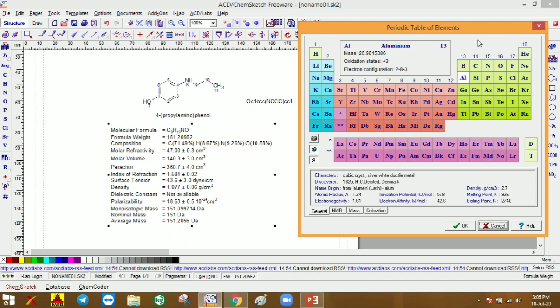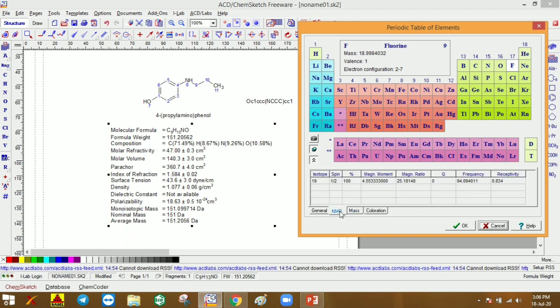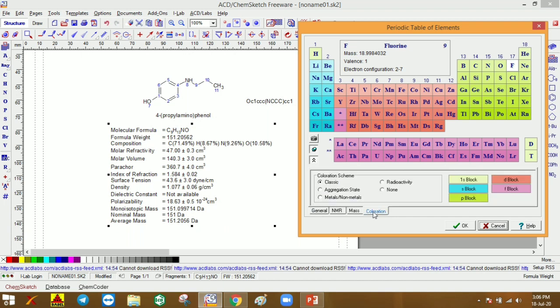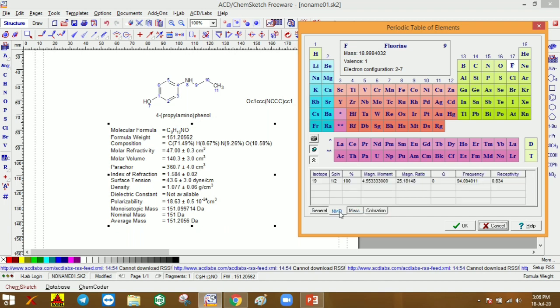In the periodic table, the element having the most electronegativity is fluorine. The electronegativity of fluorine is 3.98. So it is giving the complete information about each element. And also in general we can observe NMR, mass and coloration. The color also it is representing. NMR also it is giving, spin value 1/2 we can observe for fluorine, isotope 19 we are using in NMR.